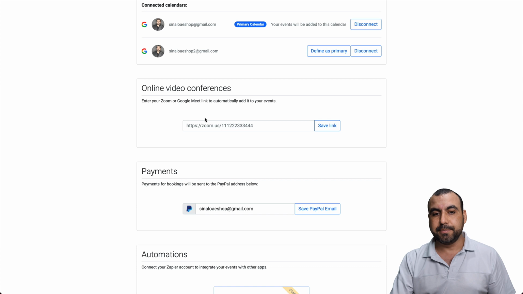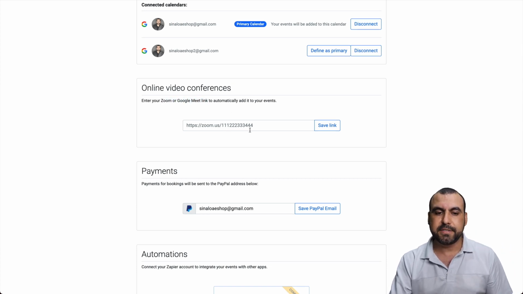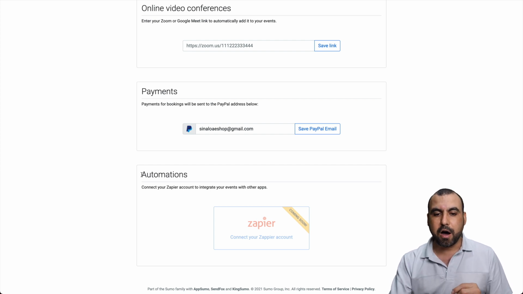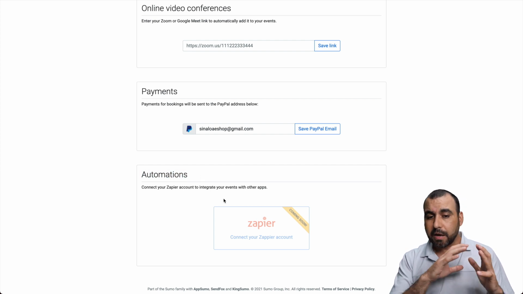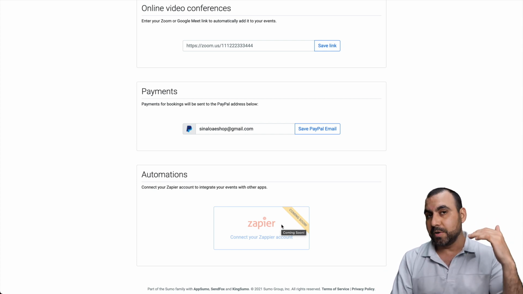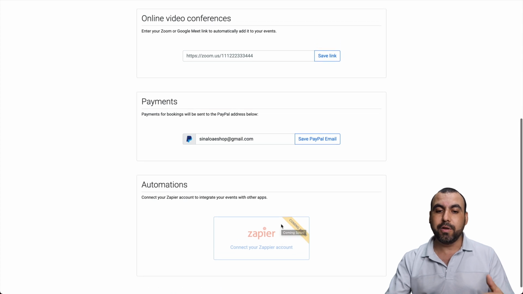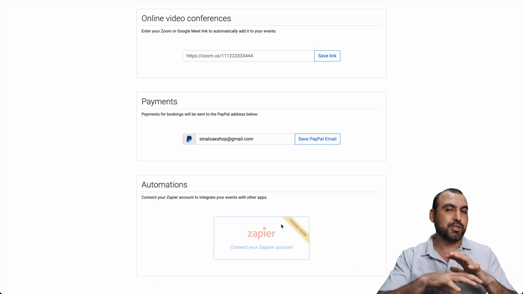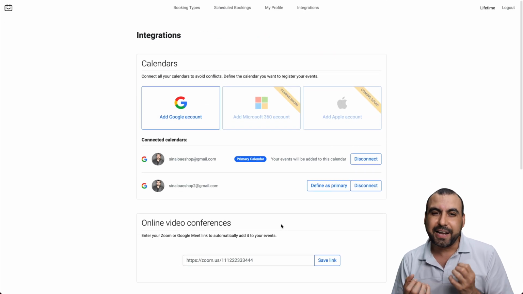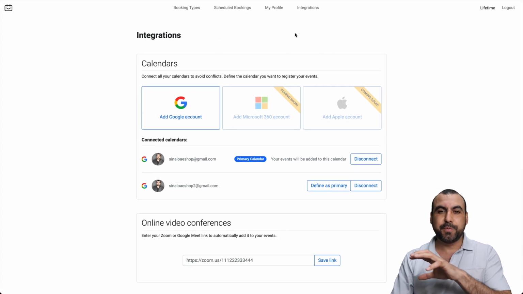You can add your Zoom link right here. So you got Zoom or Google Meet that you can add right there, save the link. The payment gateway for your PayPal and the automations right here. Zapier is coming soon, it's not available yet. And that one is going to be a really popular one because that will let you integrate with other apps and do other type of notifications, and you can go all out crazy if they provide that information for you. So it's pretty cool that you have that.